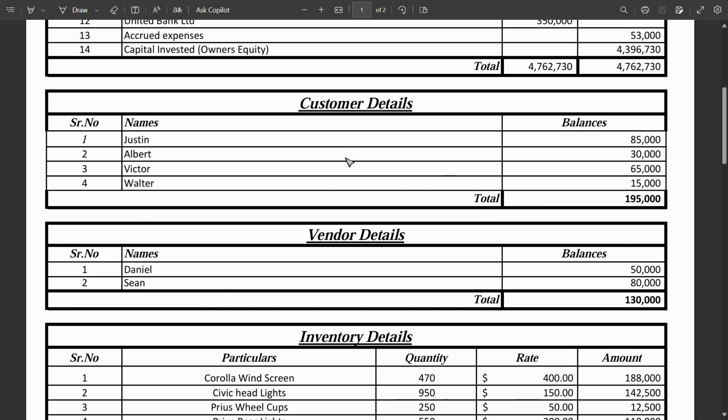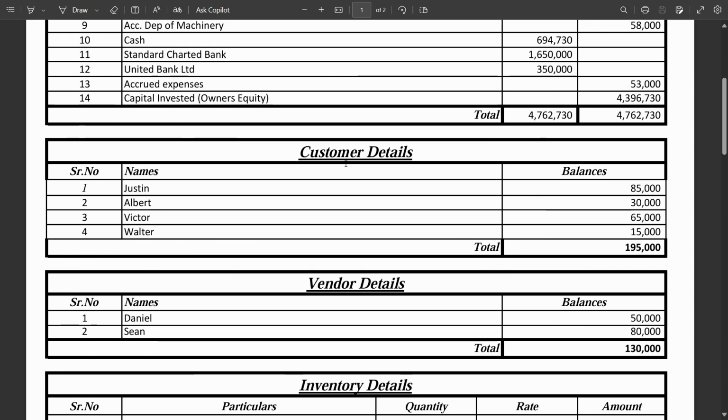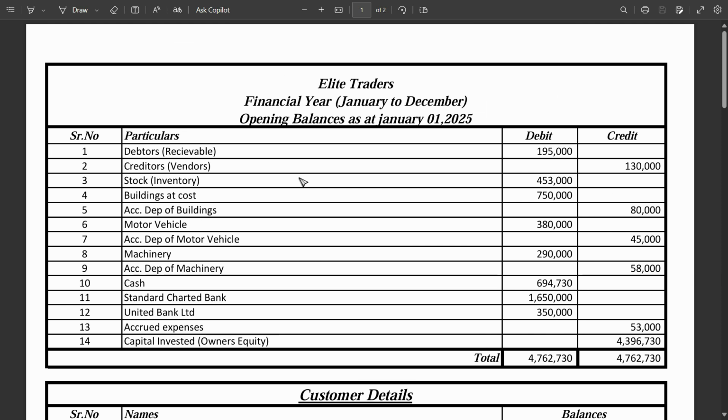Now this company is a car parts trading company. That means they buy the items on wholesale rate and then sell those parts. For example, windscreen, headlights, wheel caps and rear lights. So we are basically considering a scenario that the company was already operating for many years, but they were a small business or they didn't feel the need of maintaining the records in the software, but now their business is expanding.